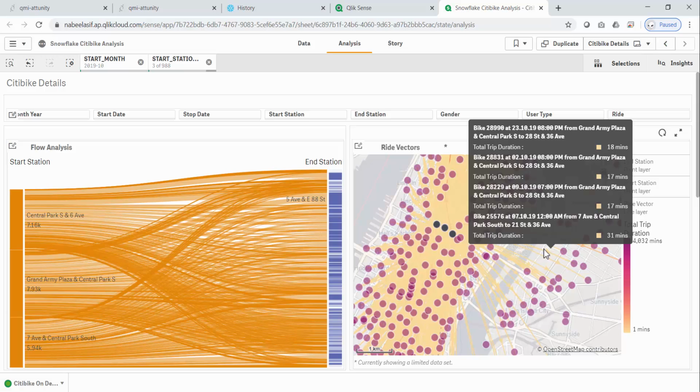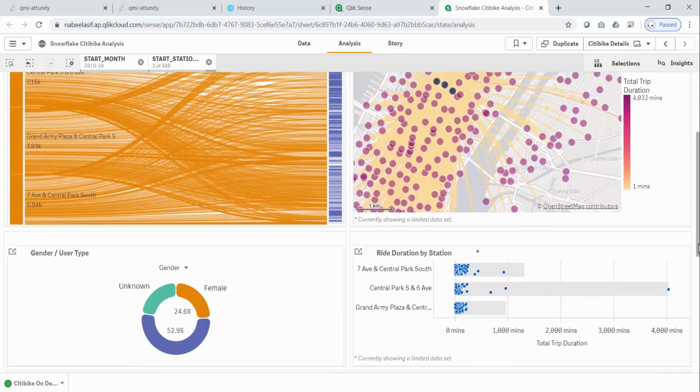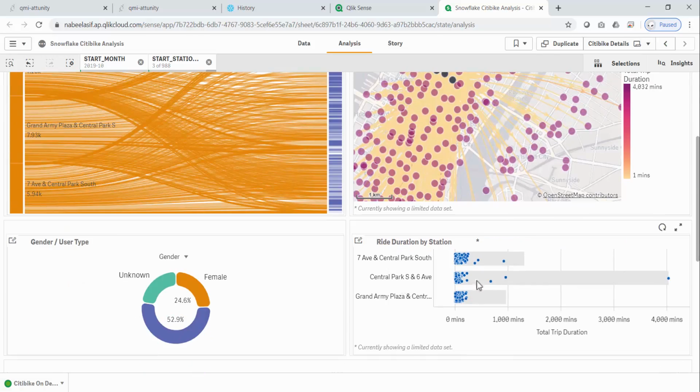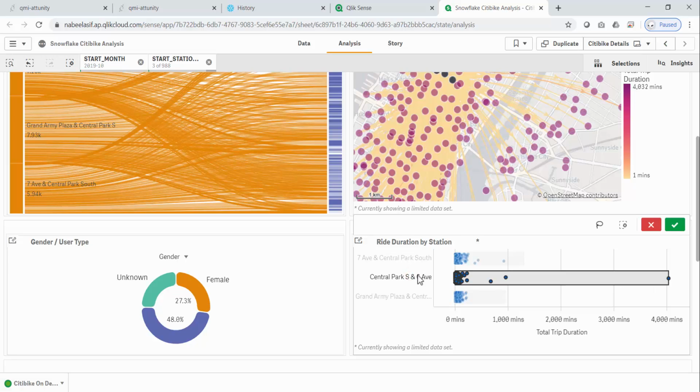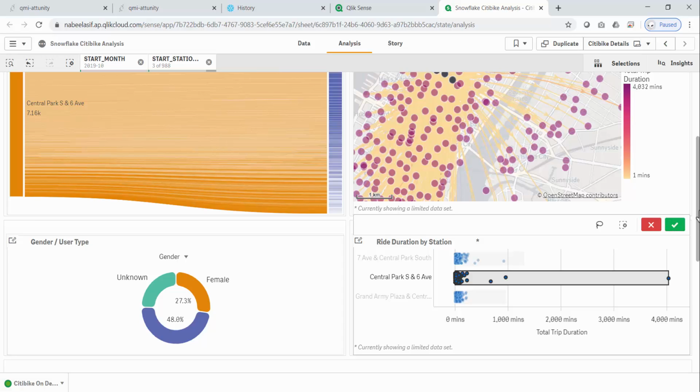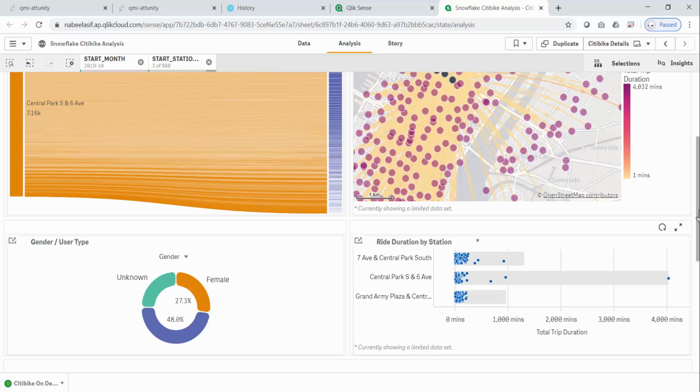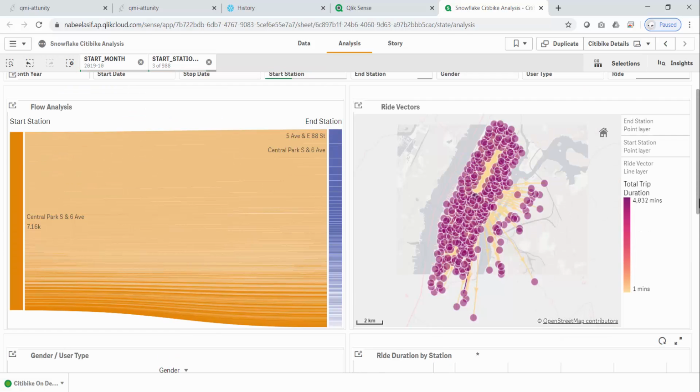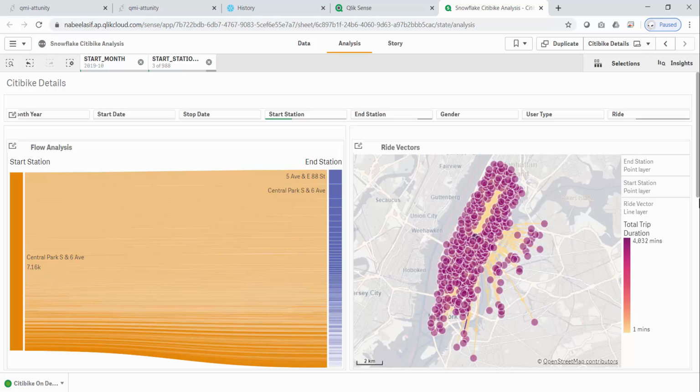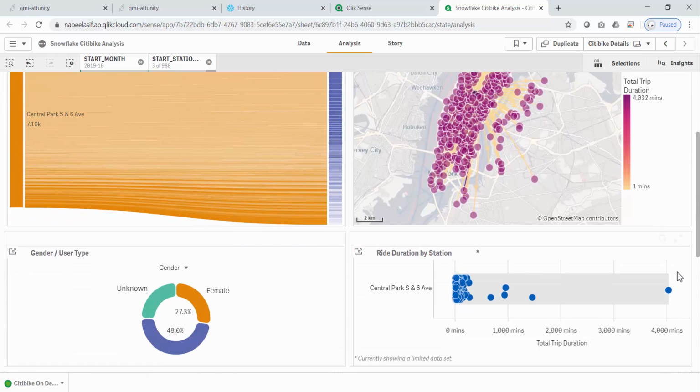We can do more advanced analysis now, such as popular rides between stations. On this distribution plot, I noticed that the station on 6th Avenue has had an especially long ride. Let's select this station. On the map, we're seeing all the trips in our slice of data. Let's select that outlier that caught our attention.